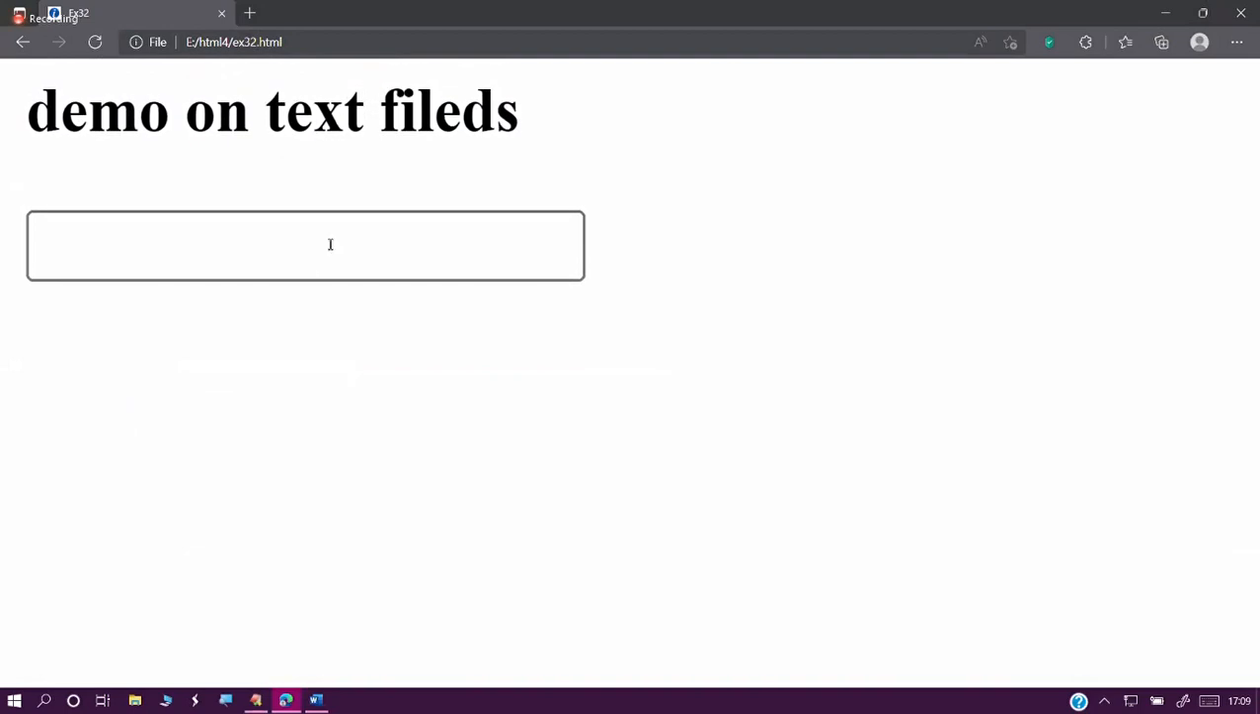So this is text box. Place the cursor and you can type the data here. First time in our class we are typing the data on a web page.